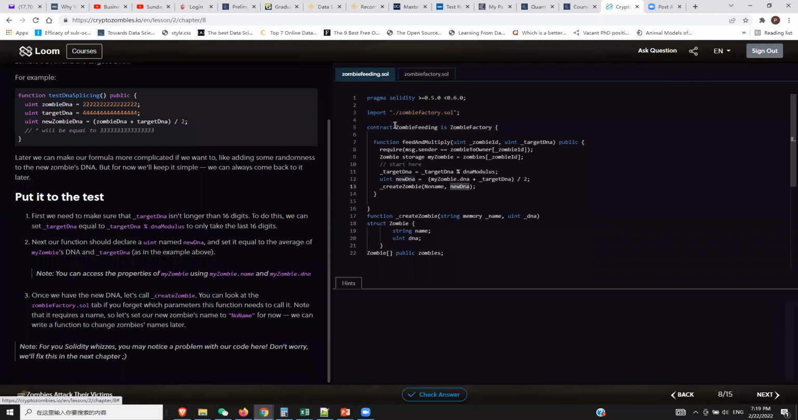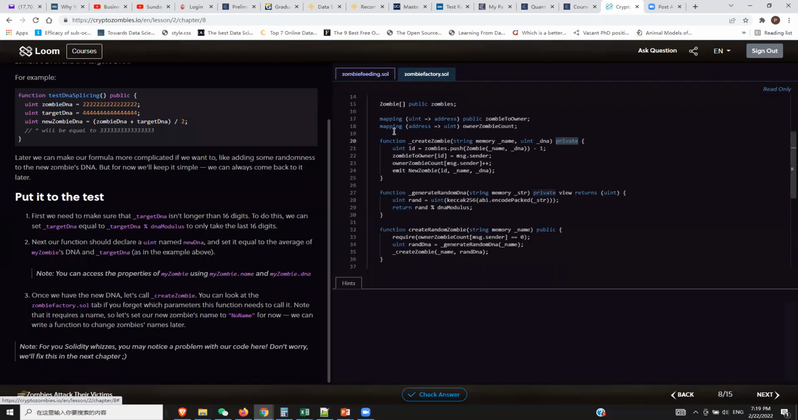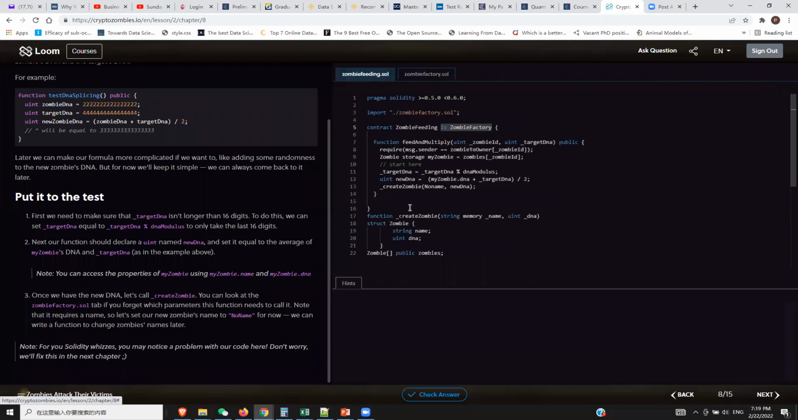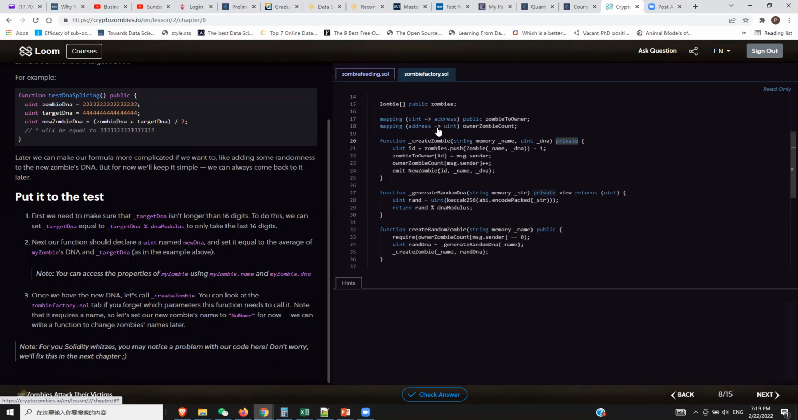Let's go back. You can see this is a contract called zombie feeding. And this zombie feeding contract inherits zombie factory. Let's go to zombie factory and see what happens. Because we inherited zombie factory, every function in zombie factory is invisibly here. Now let's go back to zombie factory and see. But you know what? This is a private function, meaning any function that inherits this contract cannot call it. It means it's not visible to this contract.